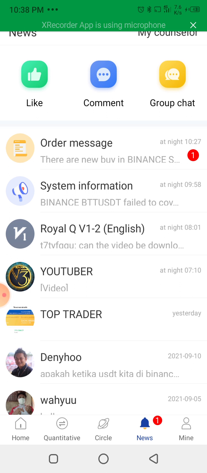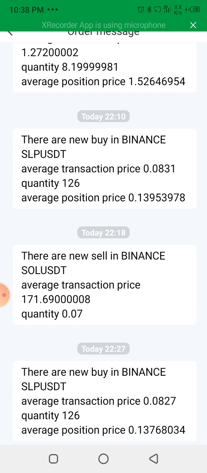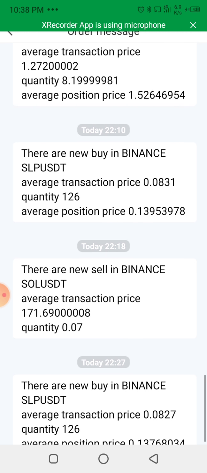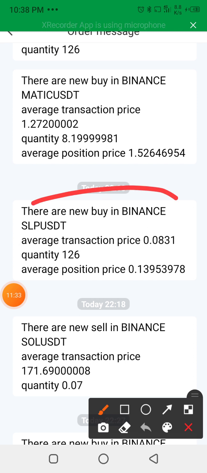So here is where you get all the reports from the system. Order message, you open it. Here it tells you when the robots buy and sell for you. You can see SLP buy, you can see new sell SOL, you can see new buy, you can see new buy here.